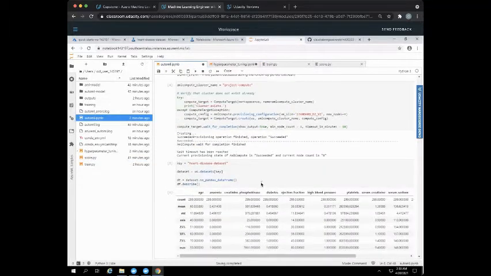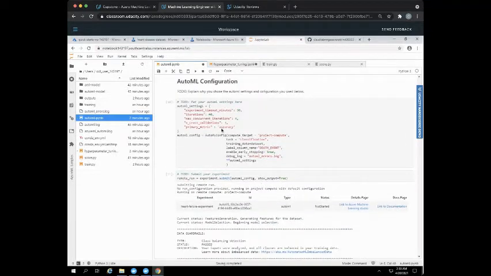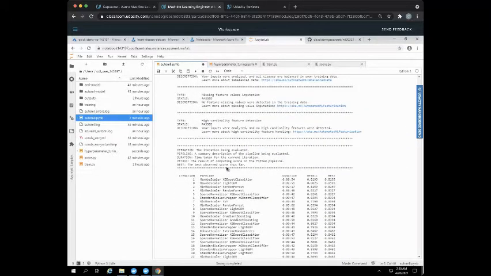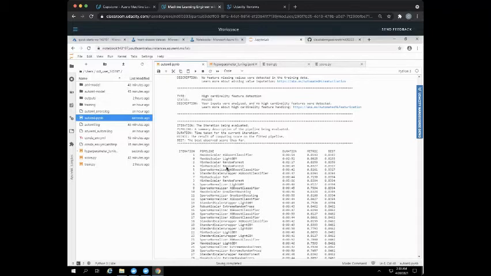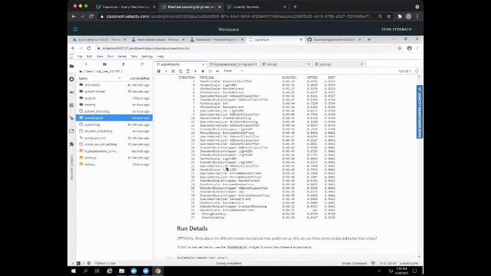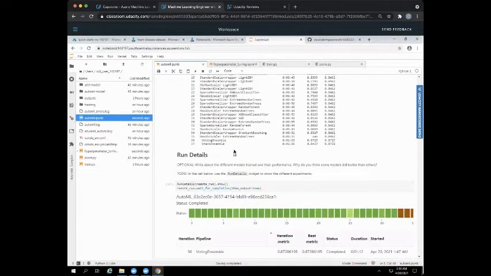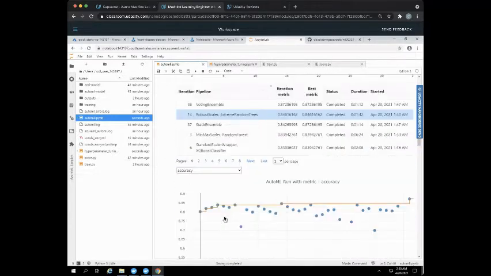And then next I set up the AutoML configuration, and I specify my primary metric to be set as accuracy, and then I run the model. And after running the model, we can see all the different iterations. In this case, I set it up to 40. And then we can see that the best model accuracy is the voting ensemble at 0.8729. Then we save the model.